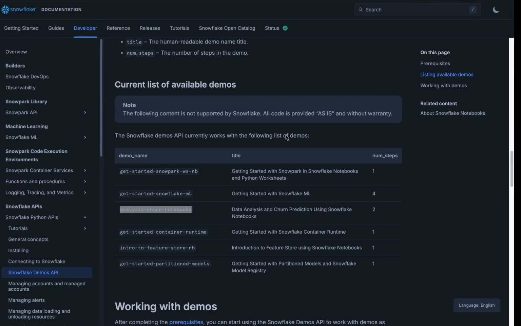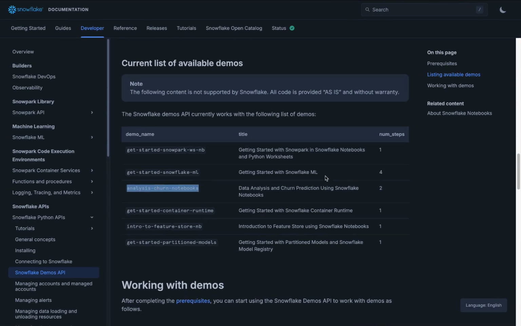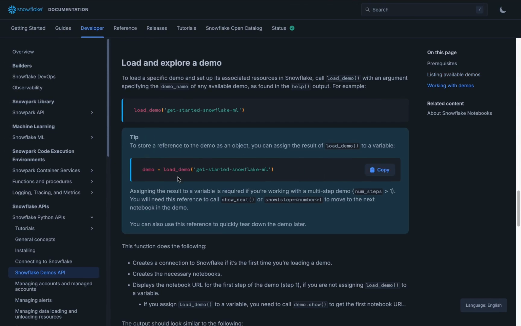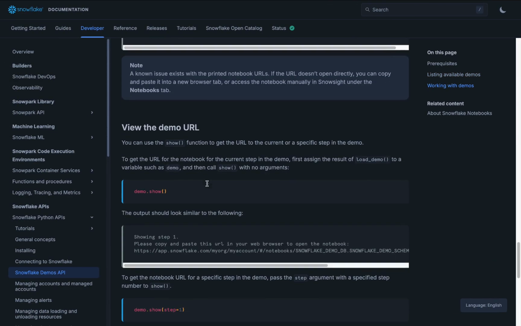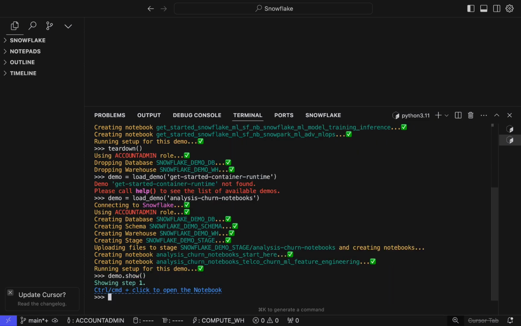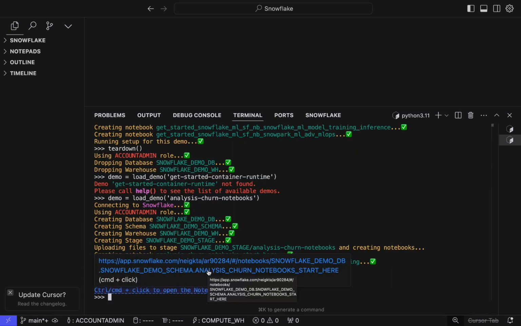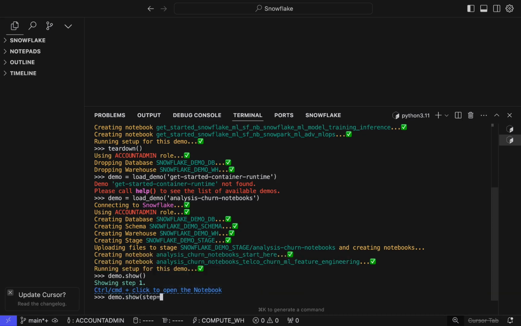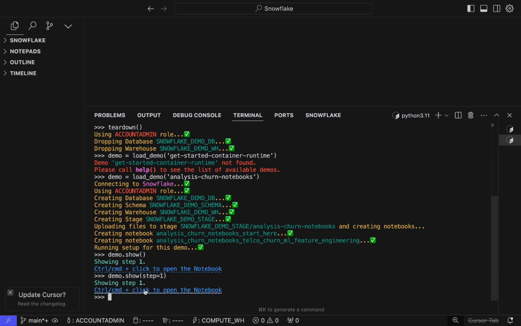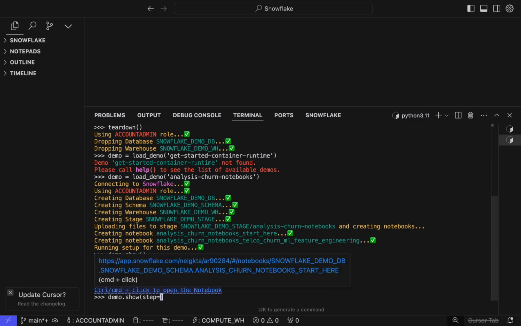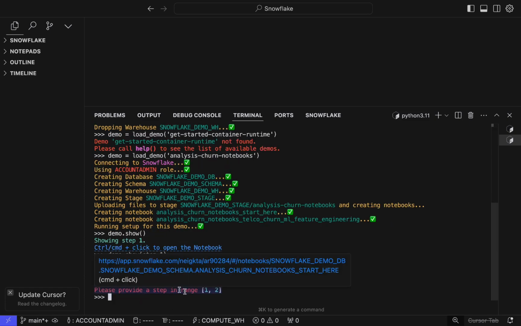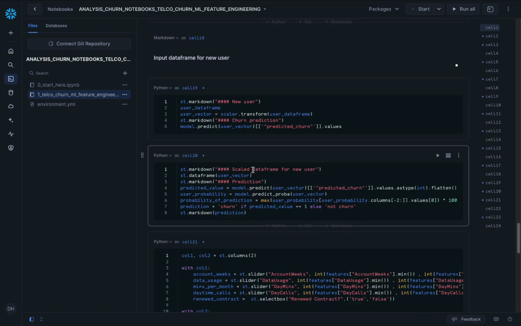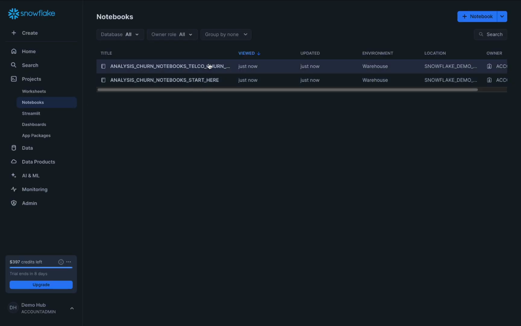Now, a couple of things I'm going to show: there are a number of ways to interact. Once you've loaded this demo into a variable, we can say demo.show. It gives you a link to open in your Snowsight worksheet. You can do demo show step equals 1. There might be several steps. This one has just one. If I do show step 5, it complains because this demo has just one step.